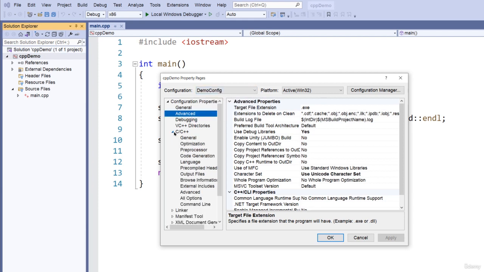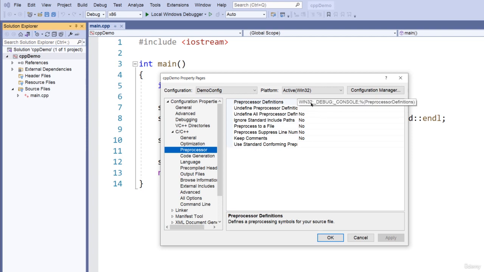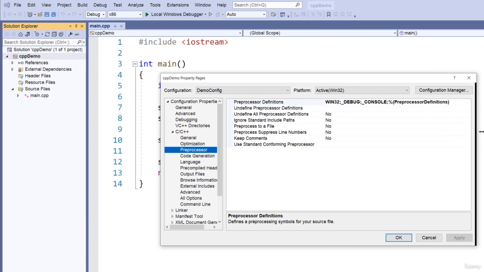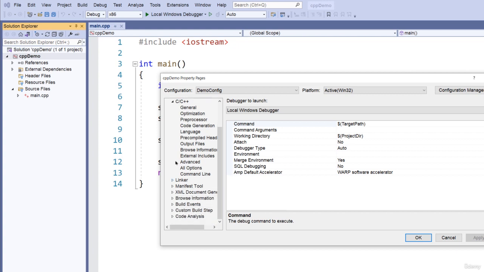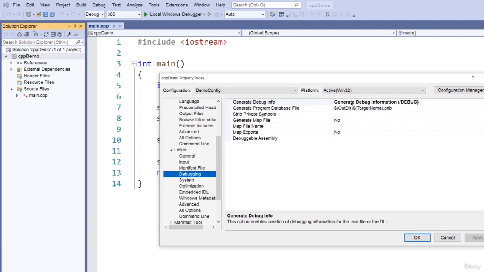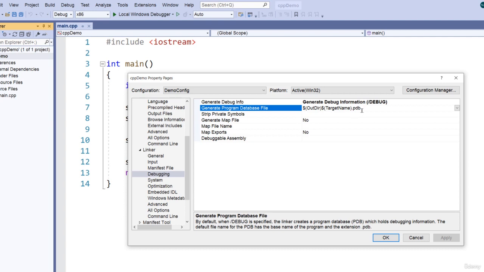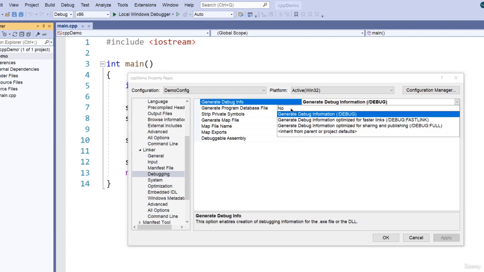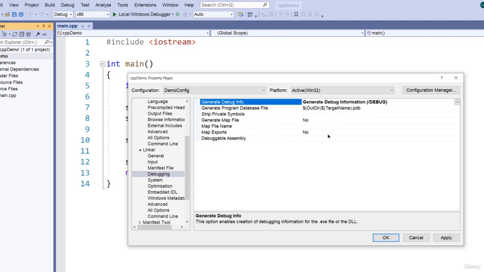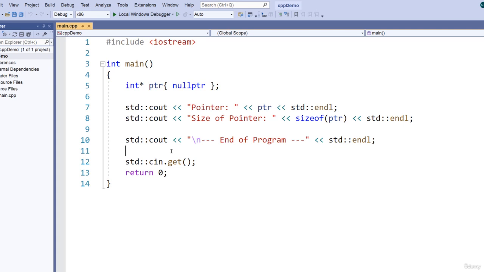For example, if I want to go to C++ and the preprocessor, I can select if I want to generate, actually that is under linker and under debugging. I can choose if I want to generate the debug information and generate the program database file, which is this PDB file. That is going to hold debugging information. You can choose if you want to actually build that or not. But again, we're not concerned with that sort of stuff for right now. I'll just click cancel. I just wanted to show you that these settings exist.